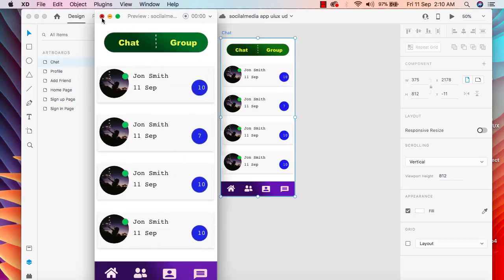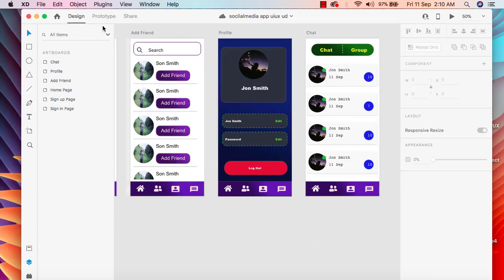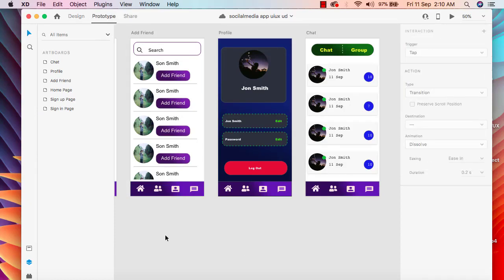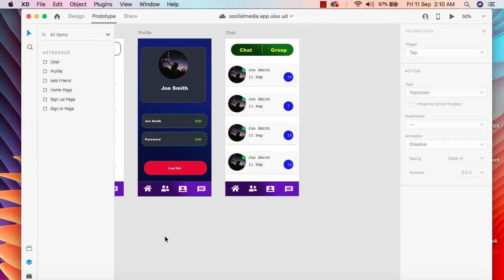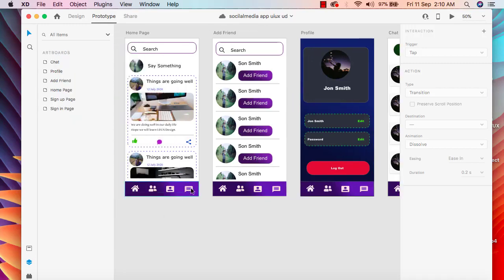And now I'm gonna add the prototype for this one. Okay, and for the prototype section, click on this prototype, and then in here first click on this option. Previously all the data are connected here, so from here everything is connected. Now we just need to connect this option with this chat option from each and every page. So from the home page, click on it.